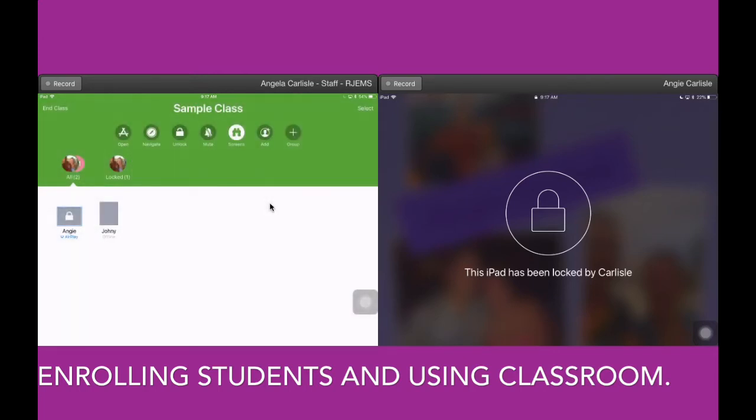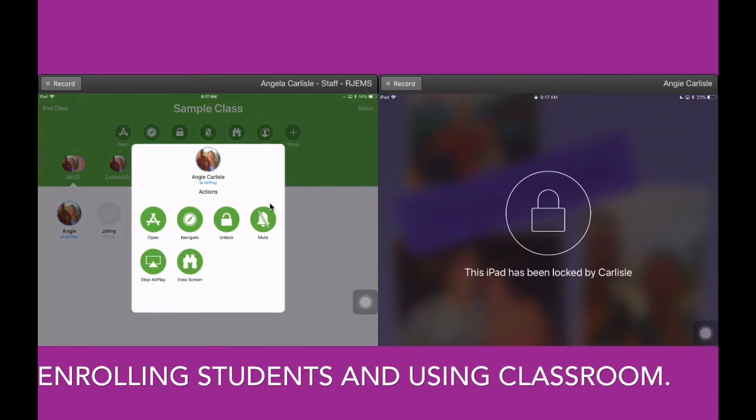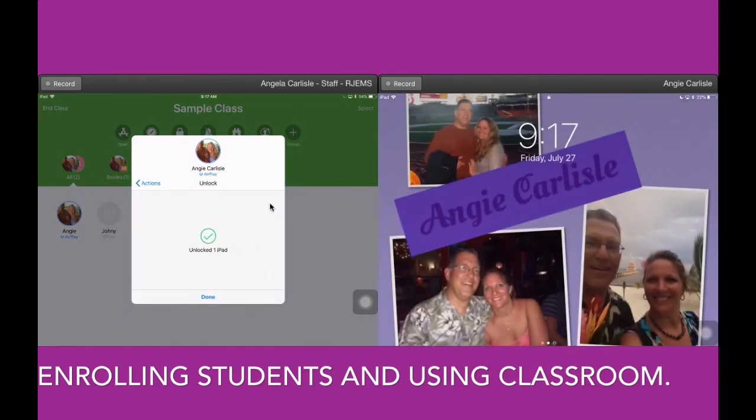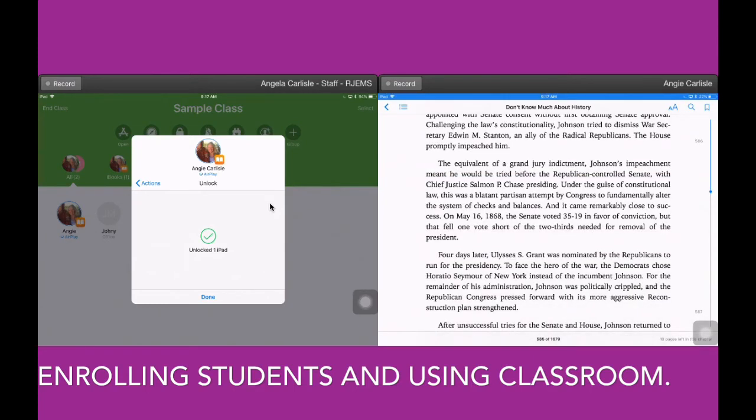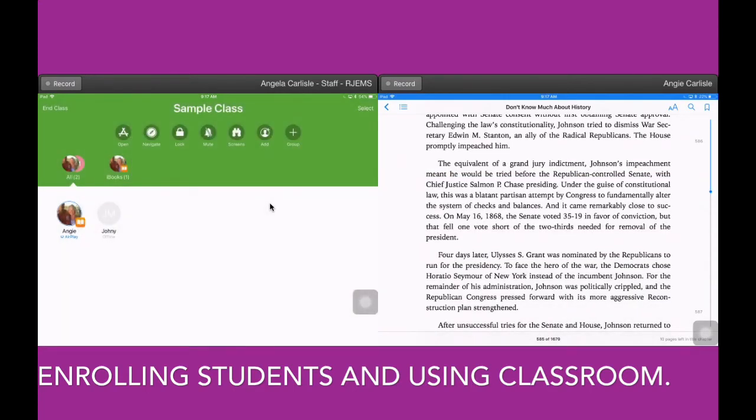When I'm done, I can go ahead and unlock that. I can unlock that. What that does, that brings her back to her home screen. She has to unlock the device and get back in. And then that will let her have her device back.